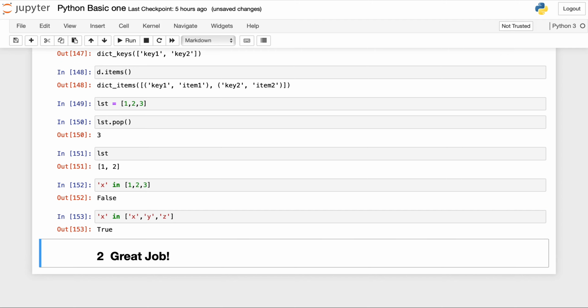So with this, this basically covers all the basics of Python.